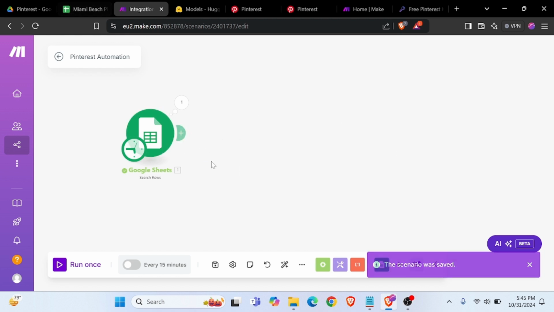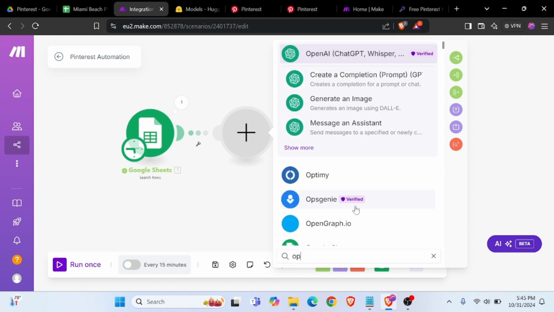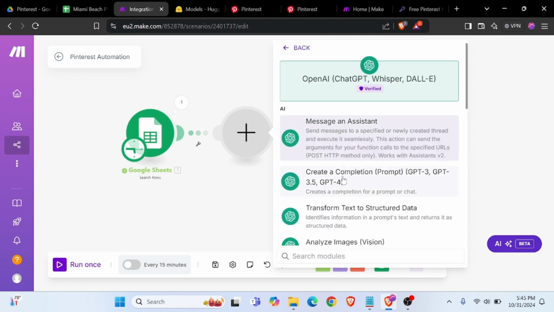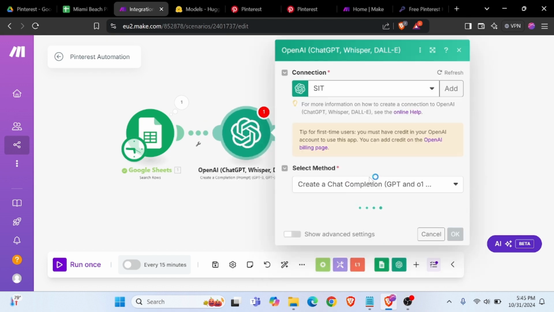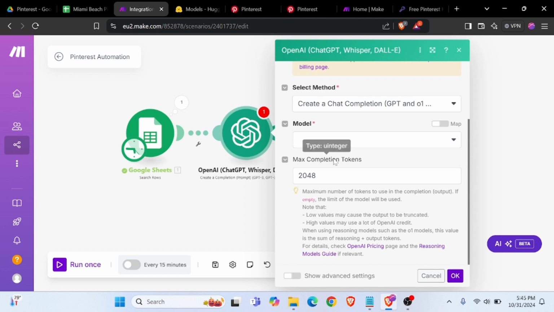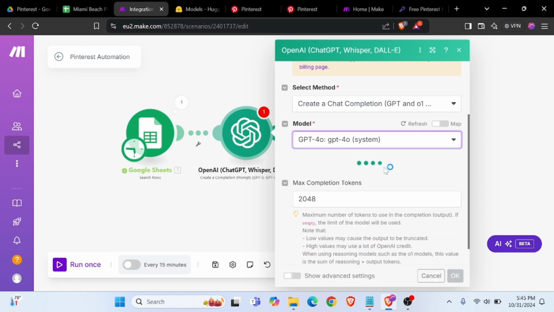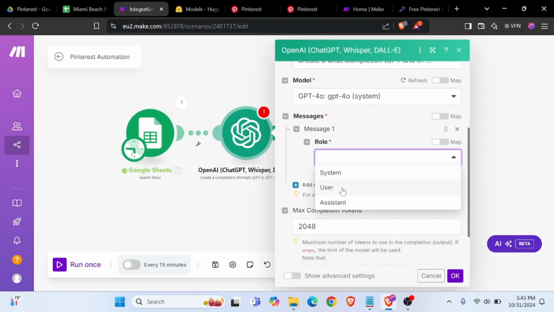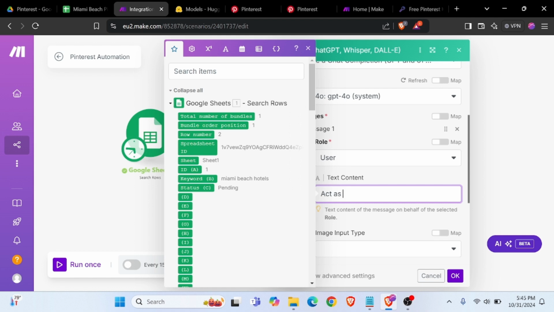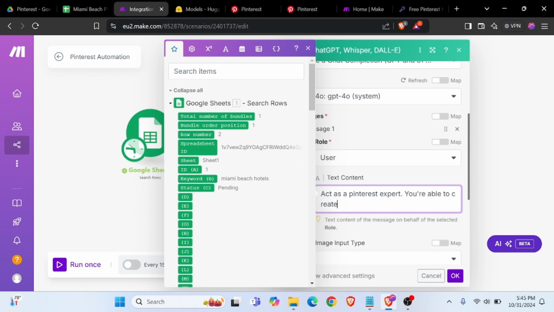Okay, now we will connect another module, OpenAI. Model, message, user: act as a Pinterest expert. You are able to create SEO optimized pin description.